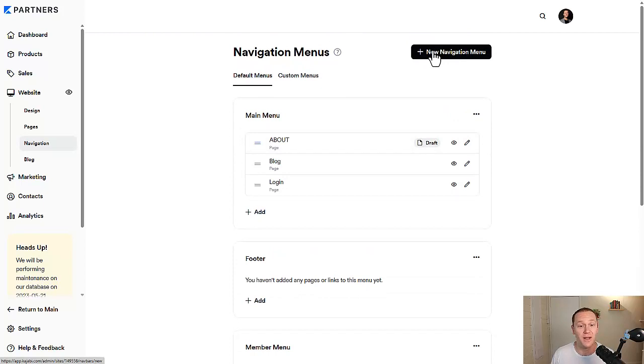New navigation menu, so you can switch between two different types of navigation menus if you want to change it up. Let's say when you're running a special offer, you want to have some sort of special unique navigation menu, you can change that up.